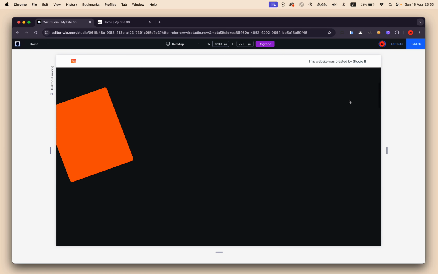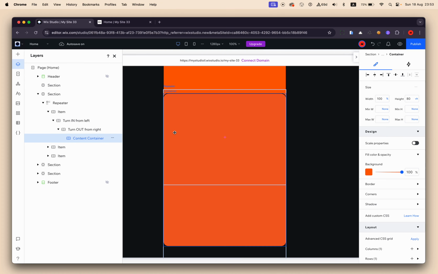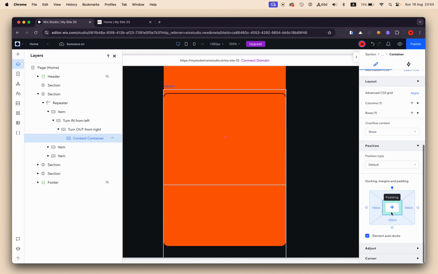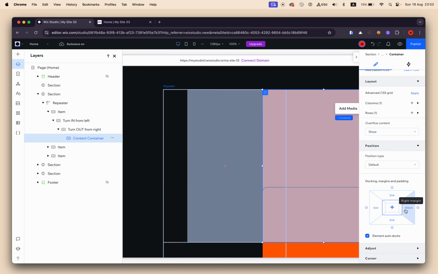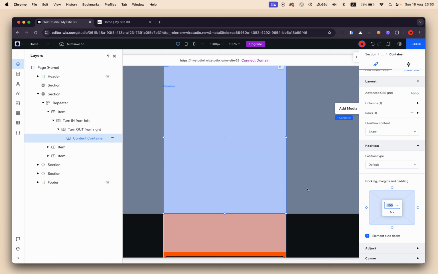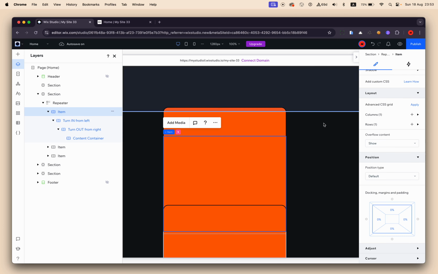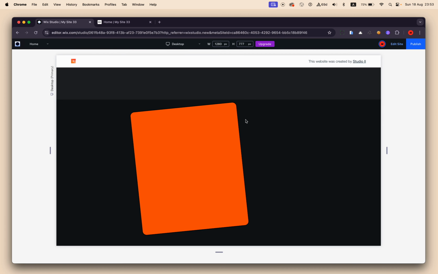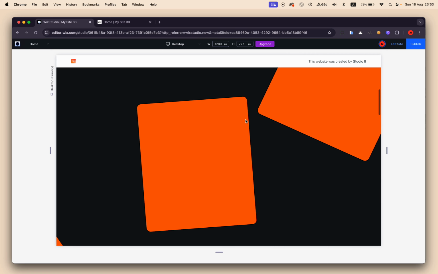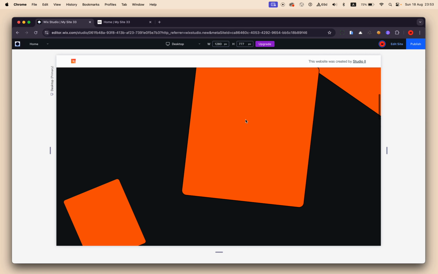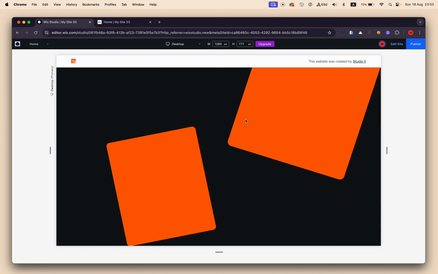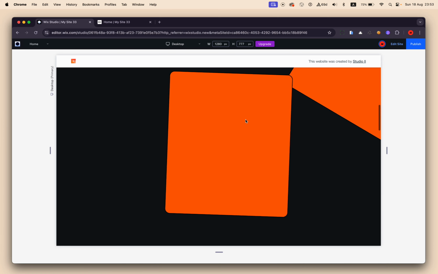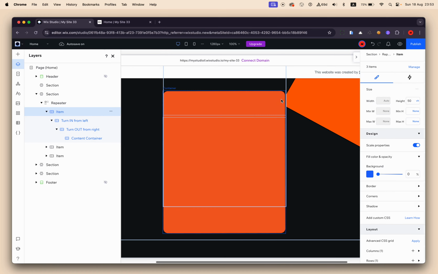But now, oh, this is not good. I think it's because this one has docking. So I need to do it without any docking. So let me see if I'm correct. Yeah. So when I'm removing the docking, it looks much better. They're still overlapping a bit.